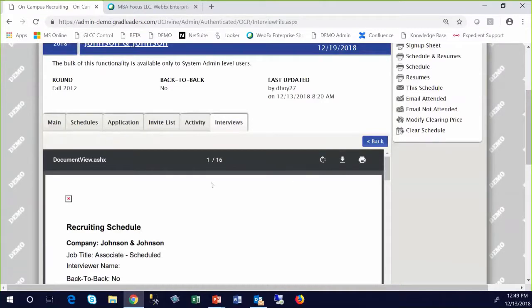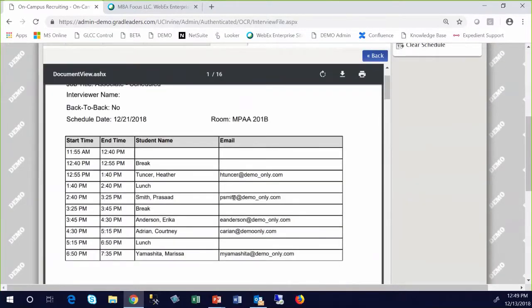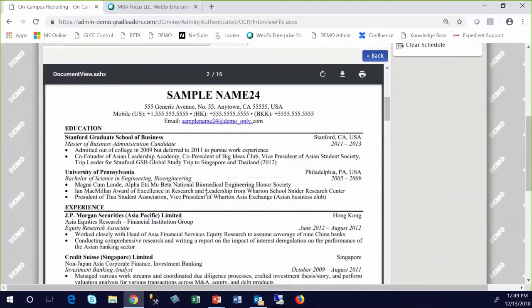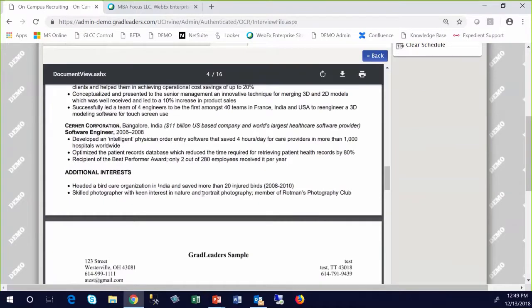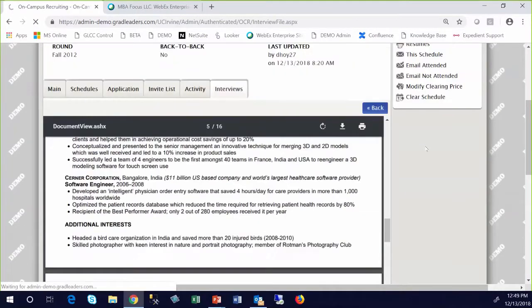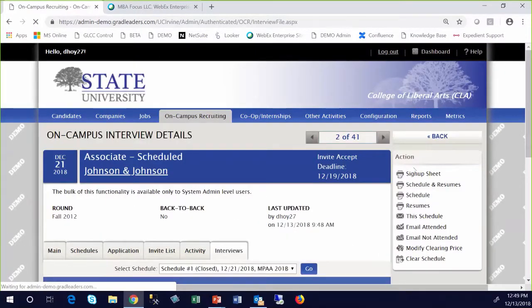You can see in this case it's 16 pages, and it looks like we don't have a good logo here on the demo site, but I think you get the idea. It's going to print a nice schedule. You could hand this to the employer, right, with a packet of resumes in the order that the students are coming in the room. So off you go with the schedule print. And employers have that same capability as well.